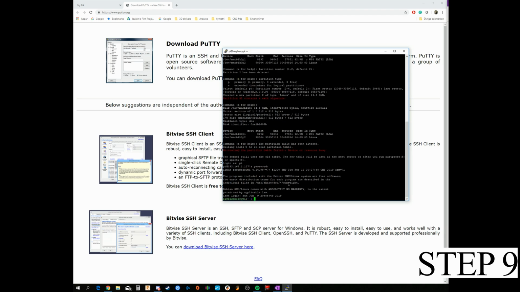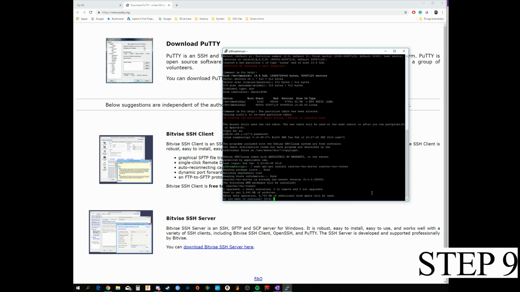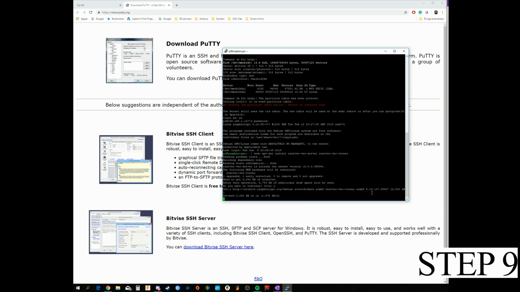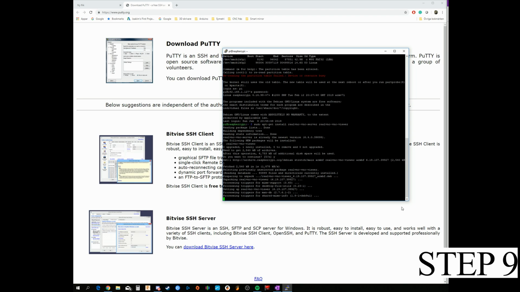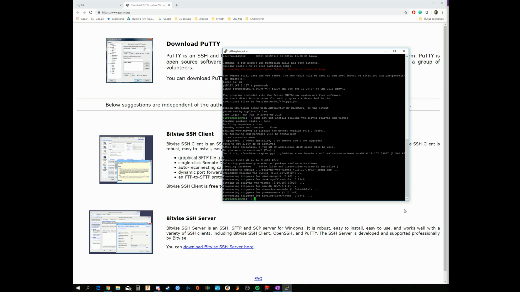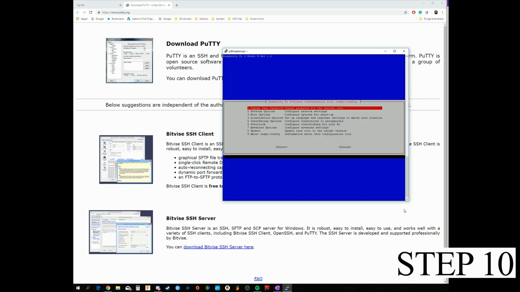To get access to the Raspberry Pi desktop, we need to install a program called RealVNC Server on the Raspberry Pi. Press yes when asked. Now we need to go back into the Raspi config and then to interface options and enable the VNC server.